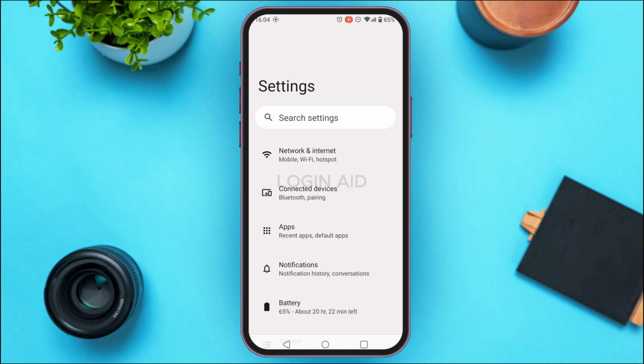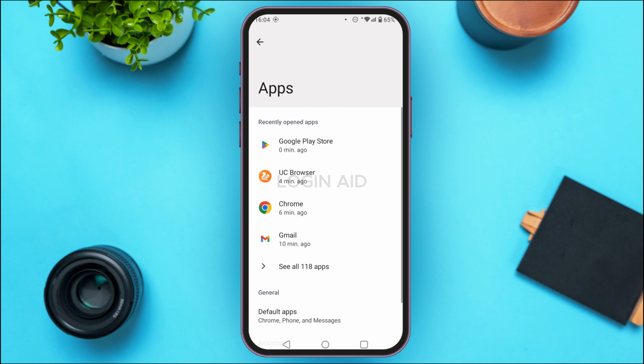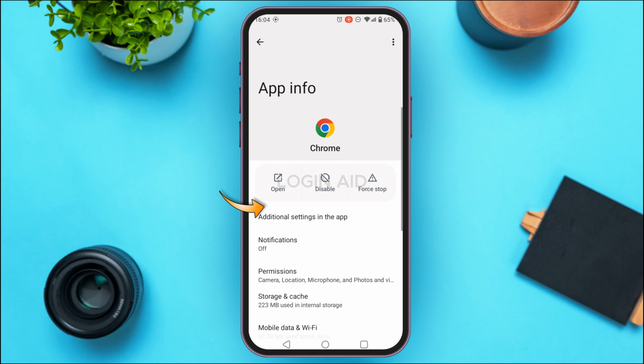You can see over here settings has been opened. You'll be able to find various options over here. What you have to do is tap on this option apps. Now find the option for Chrome and tap on it. Now you'll be led to the app info interface of Chrome.